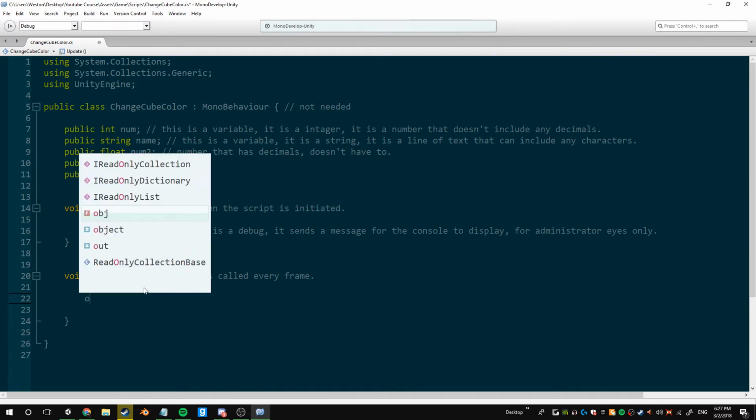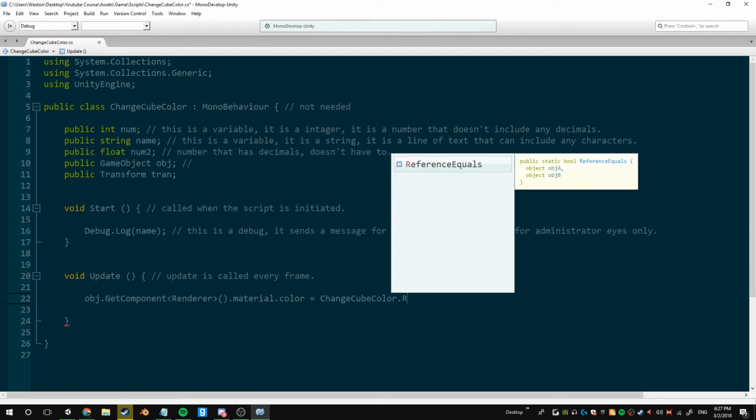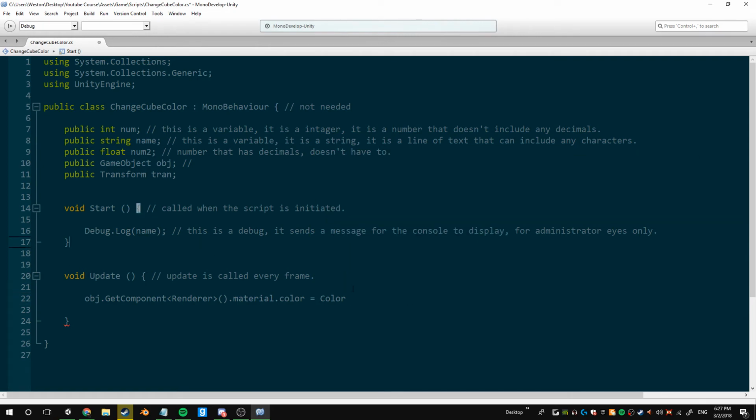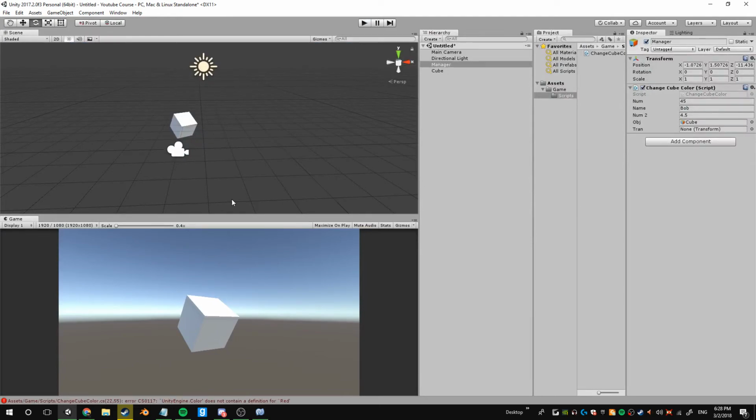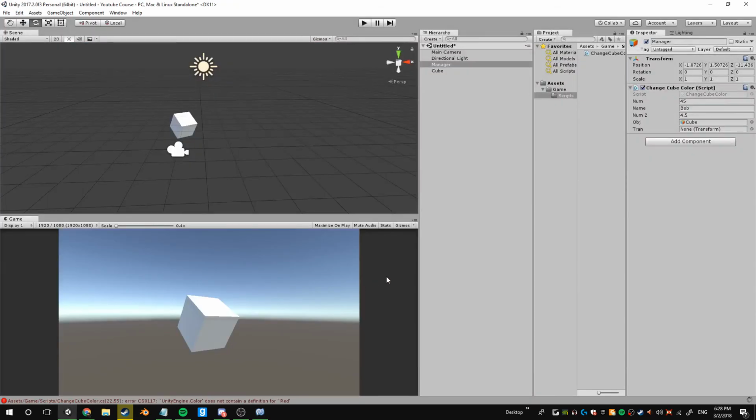We're going to do obj.GetComponent renderer dot material dot color equals Color dot red. This should work. I'm not sure though because my MonoDevelop is acting up right now. Oh, oops. Lowercase. There we go. Now let's see.